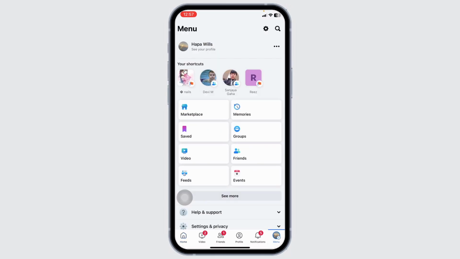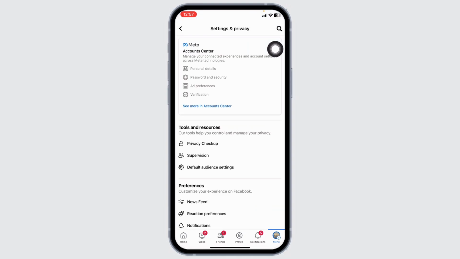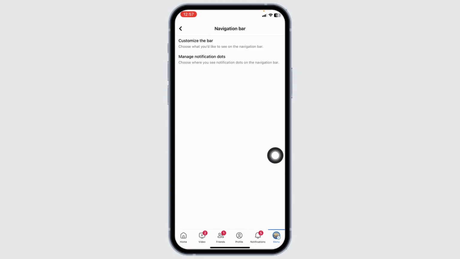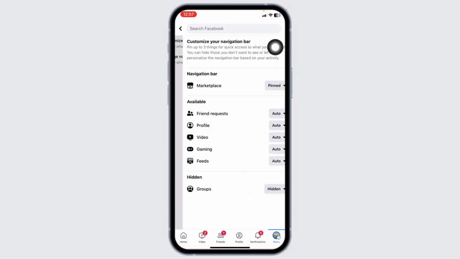Once you land on the menu page, at the top right corner you will find this settings icon. Click on it. Once you land on the settings and privacy page, you're going to find different sections. Scroll down. Under preferences, you will find the option of navigation bar. Click on it.